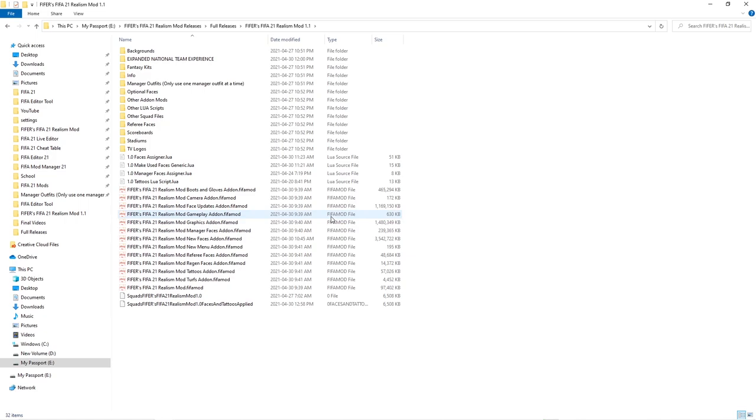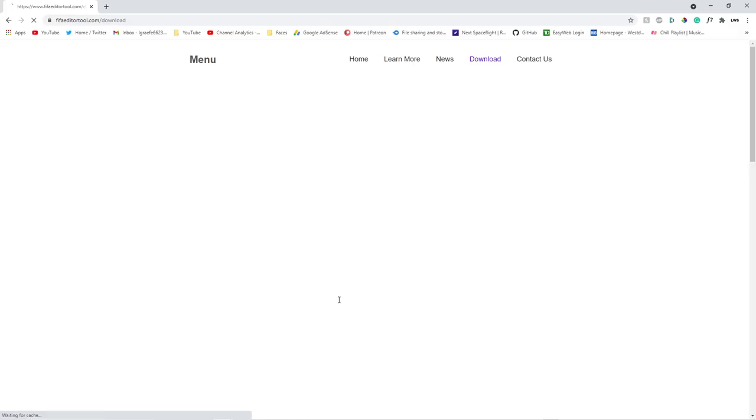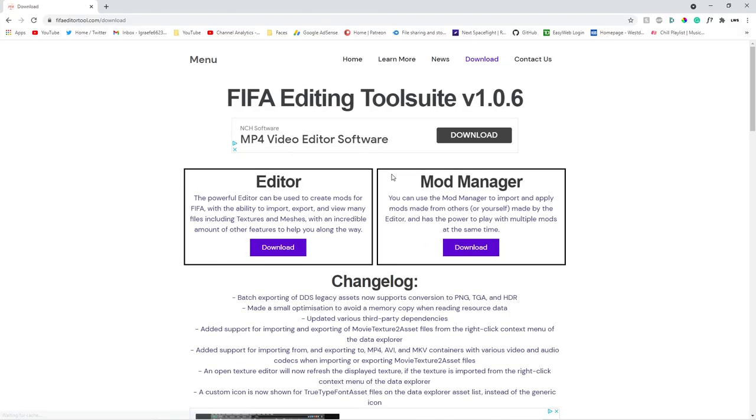So now, to use these mods, we're going to need a program called FIFA 21 Mod Manager. You may have heard of a program called Frosty Mod Manager if you modded FIFA 20. We no longer use that. We use the FIFA 21 Mod Manager, which is much better. It's more custom to FIFA and has a lot of new features and is more stable. So to download that, you want to go to FIFAeditortool.com/down, link in the description. And you want to use the latest version, which is V1.0.6.